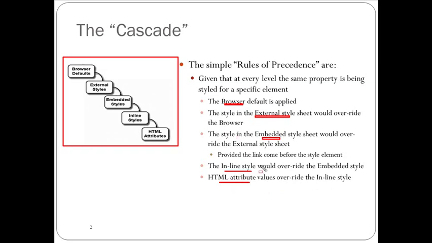So this is the easy way, and probably some of that is confusing. So basically, if all 6 of these had the exact same rule, in other words, the same elements being styled with the exact same property, and they all have different values, ultimately the HTML attribute would win out.